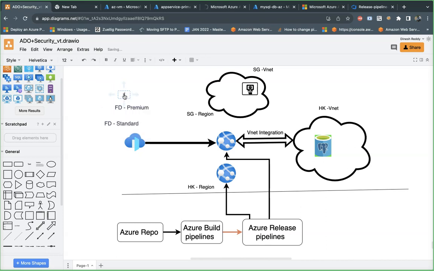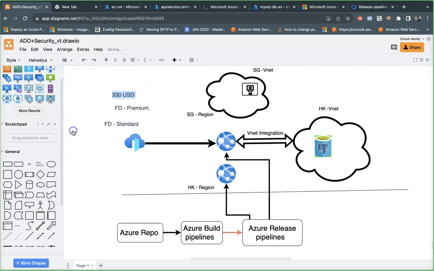FD Premium will cost you $330 per month, team. This is a very costly component, okay? Very costly component. You know what FD Standard is costing you? It will charge you $30. So that's the difference between these two, okay? So you need to explain this to your client also whenever it is necessary.